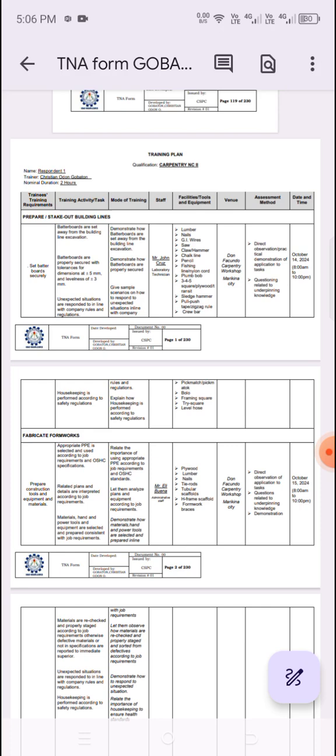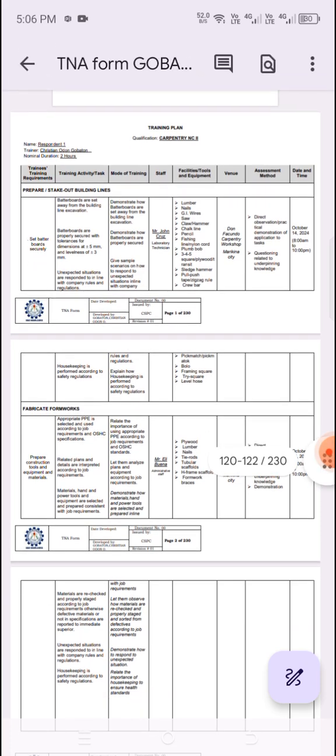Butterboards are set away from the building line excavation. Demonstrate how butterboards are set away from the building lines excavation. Butterboards are properly secured with the tolerance for dimension at 5 mm and levelness of 3 mm. Demonstrate how butterboards are properly secured.